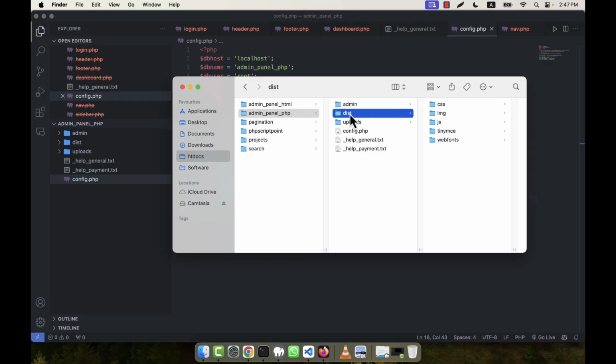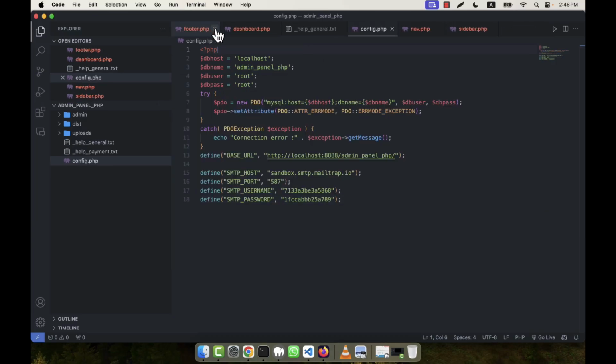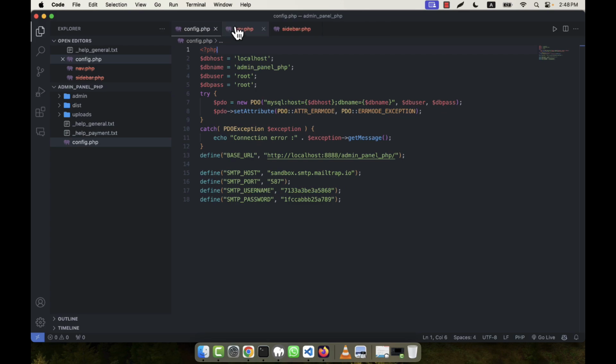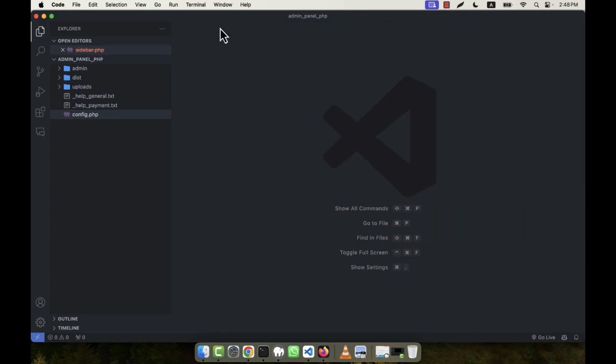And here you see that there is a dist folder, that means the distribution files, all the CSS, JavaScript, everything that is required for the admin is given here. So in the dist, I can do one thing. I am going to remove these pages, because as links are changed, so these are removed. Okay, this is okay now.